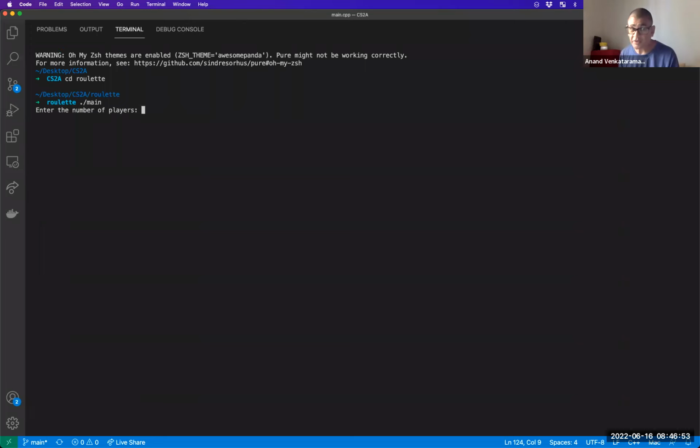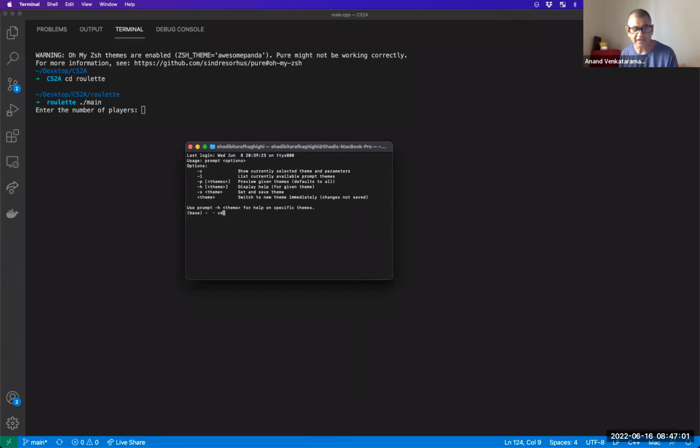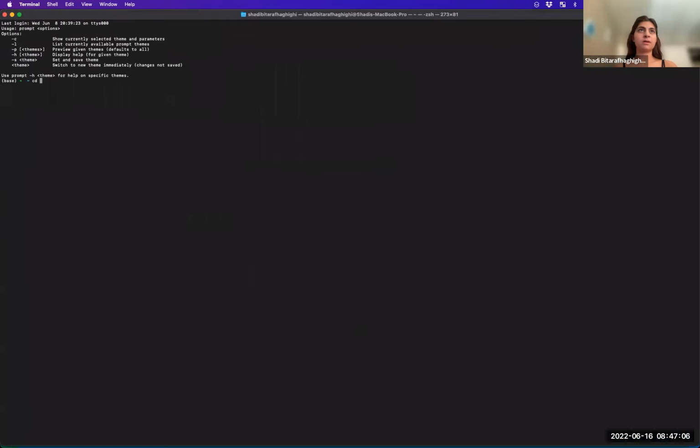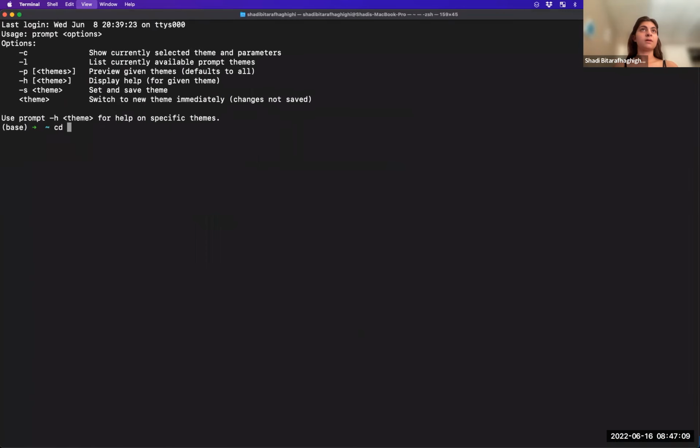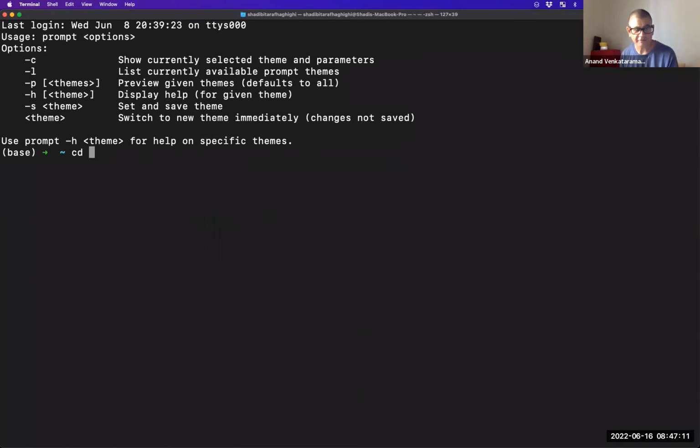If you run it from your Mac terminal, Shadi, you'll hear the sound also. Oh, not from this terminal. Okay. Run it from the Mac terminal and hit Command plus a couple of times so that it's bigger. CD CS2A/roulette. No, actually, you have to go to desktop first. You've got to say tilde/Desktop, tab, then /CS, tab.